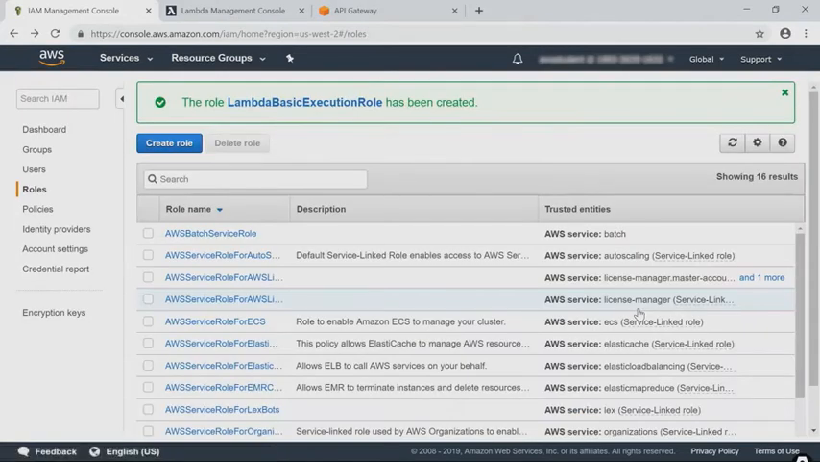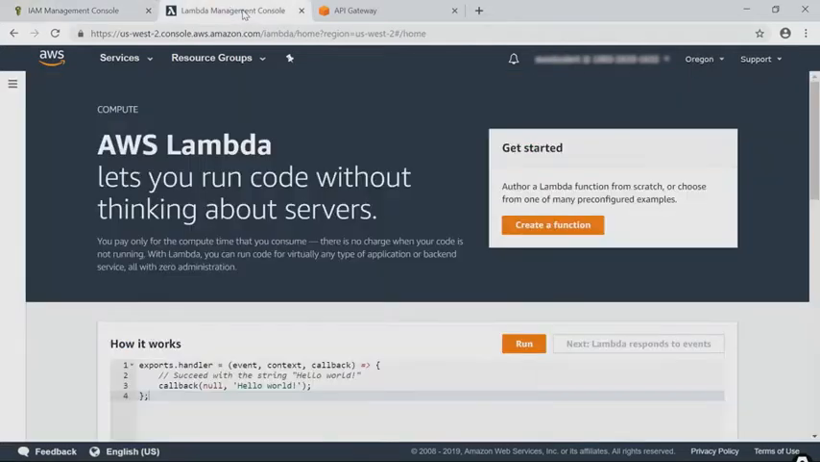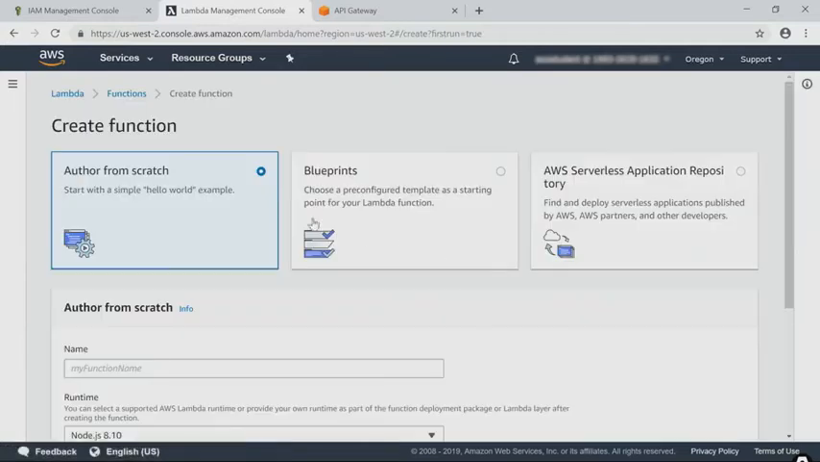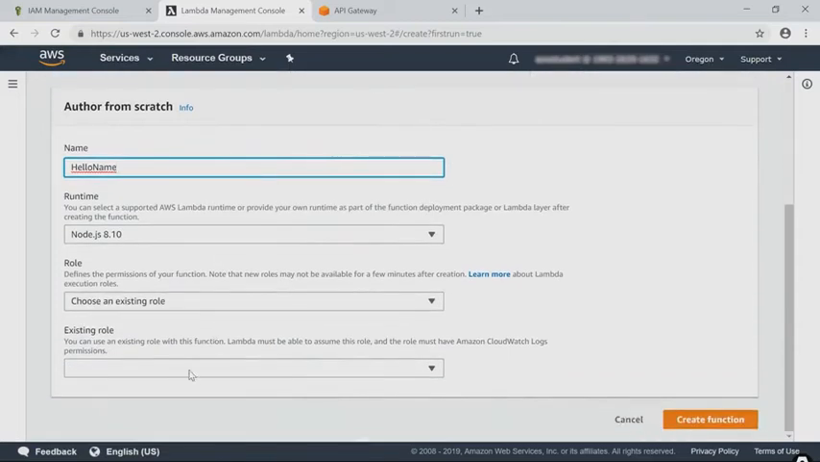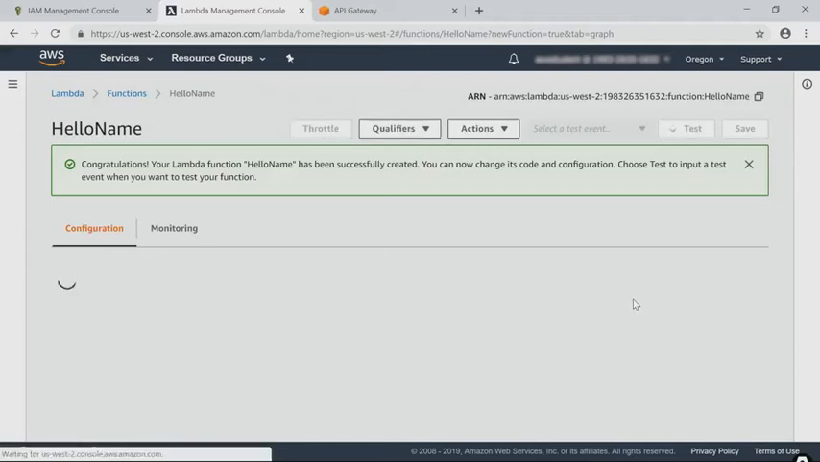Now that my role is created, I can go and create my Lambda function. So let's go into the Lambda console and click the Create Function button. I'll author it from scratch. I won't be using any blueprints or Serverless Application Repository here. So I will give it the name Hello Name Lambda function. And then I need to select a runtime, the language I will want to use. Obviously, I will be using Node.js because that's my favorite language. And then I need to specify a role: the Lambda Basic Execution Role that we just created in the IAM console a few seconds ago. I'll hit Create Function.